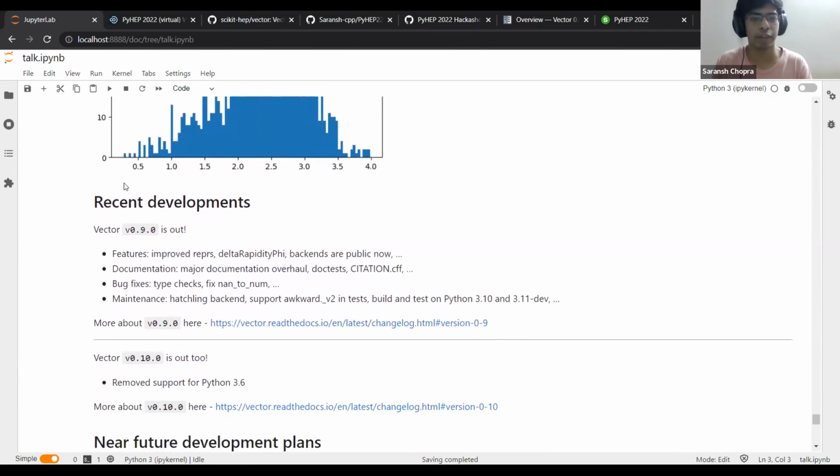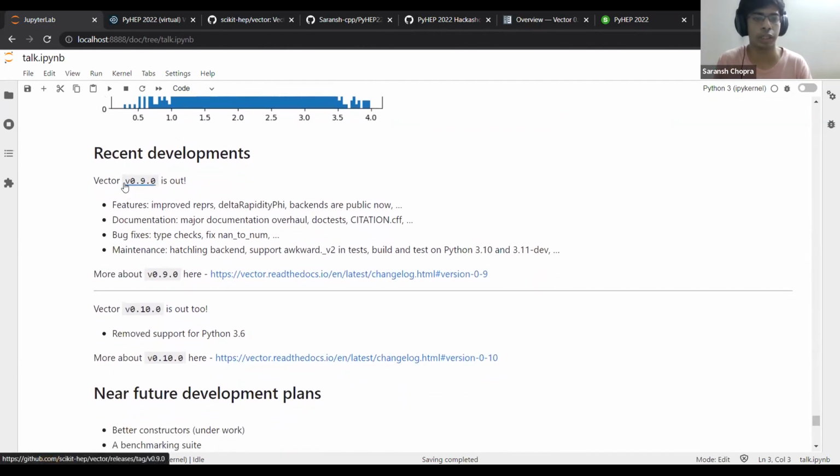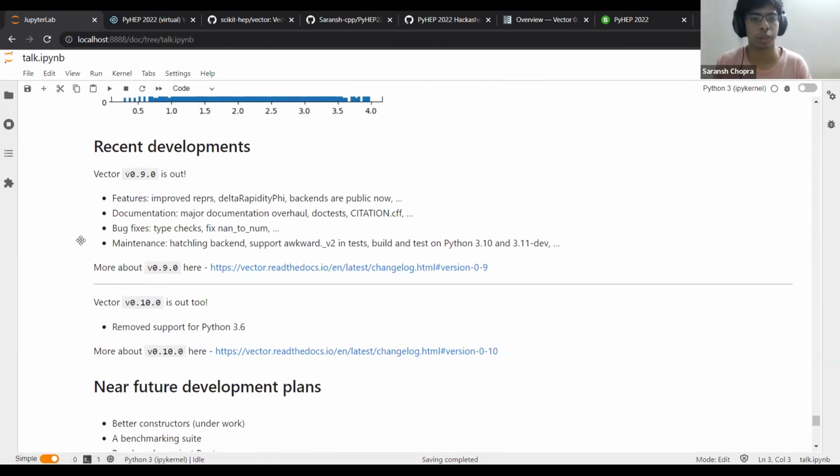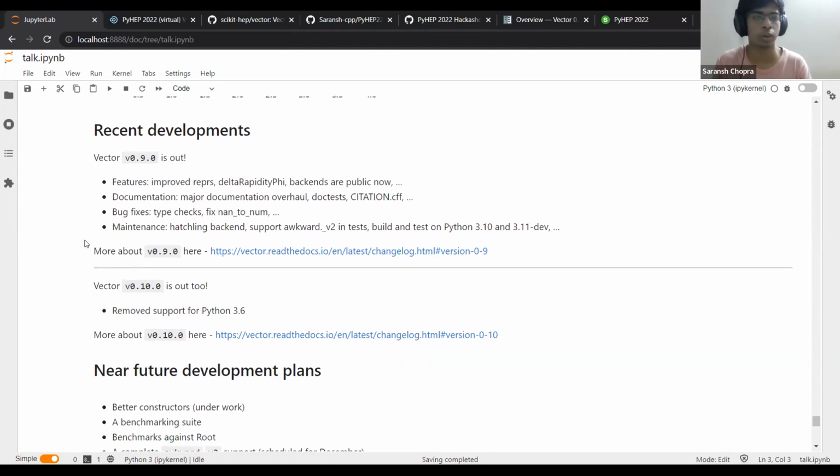So moving ahead, there have been some recent developments in vector. Vector v0.9 is out, and v0.10 is out. So if you're using vector, you should upgrade to this version. v0.10 removes support for Python 3.6, and you can read more about these developments in the changelog of vector.